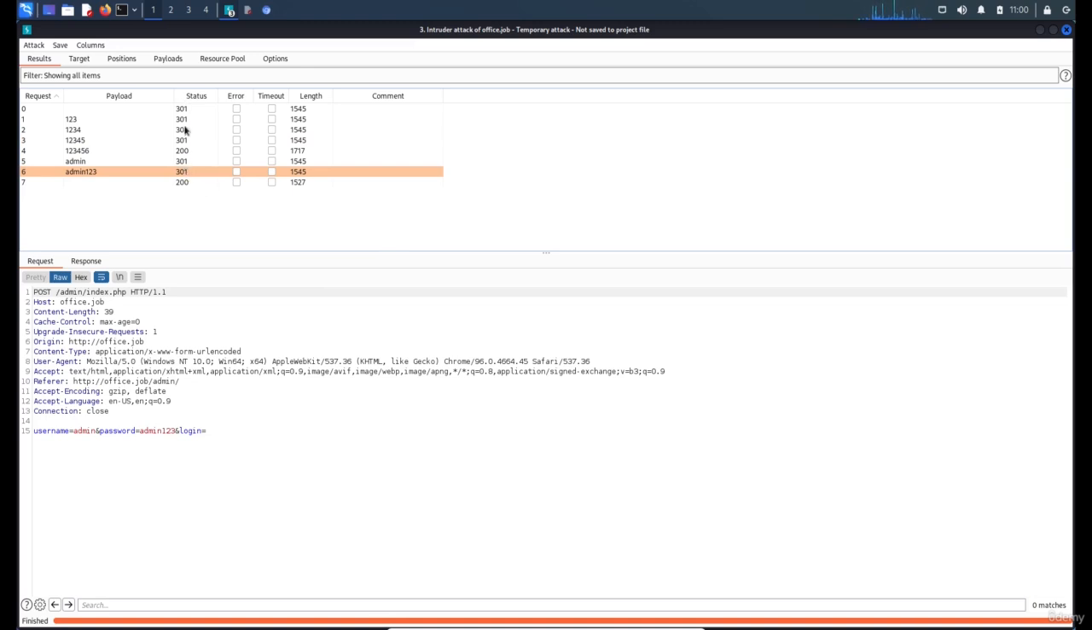So you'll see most of them have return code, in this case 301. And that's based on the status code. Any web server has status codes. You can see if the password is correct or not. So 200 is an okay result. So we can sort by status. And you'll see we have the password here, 123456. So we can use that to log in.